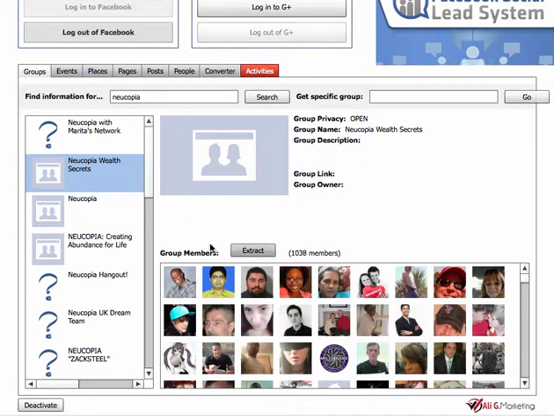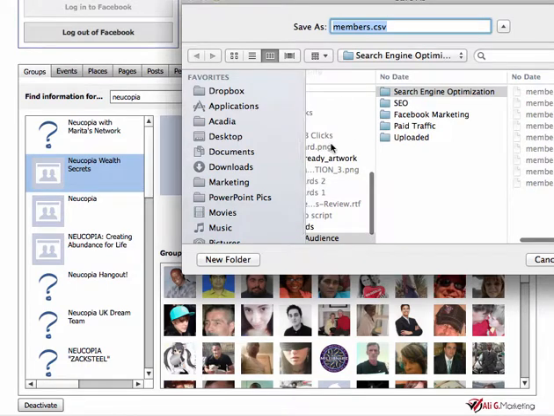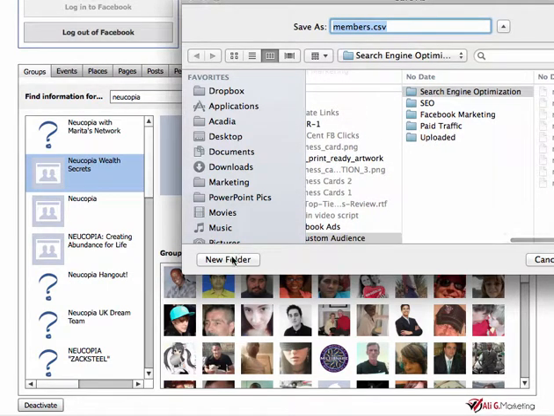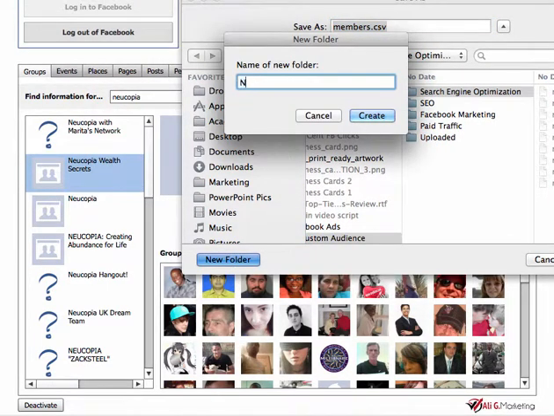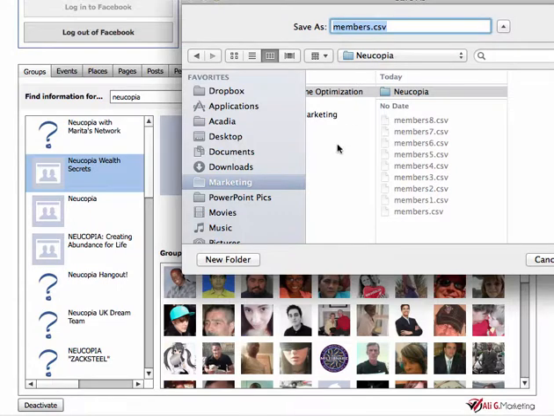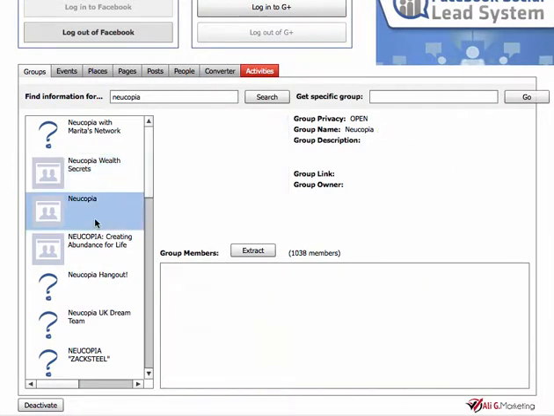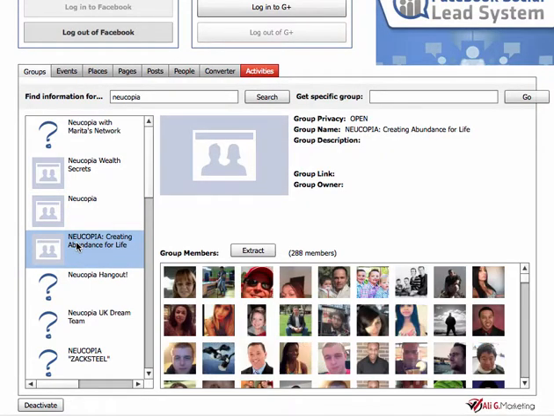So I'm going to click extract. Let's go right here, new folder, Newcopia. Great. And there you go. I'll save that, and then there's another one here, Newcopia. Anyone that sounds like it is a part of the Newcopia group, download.